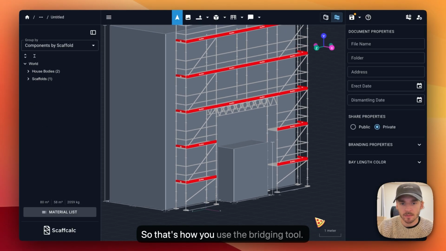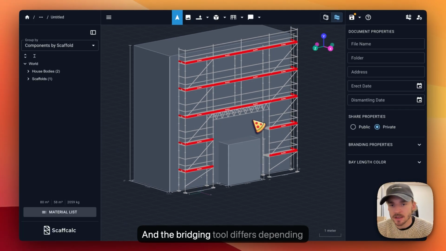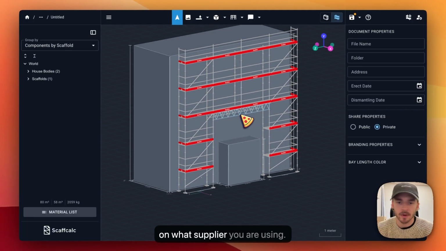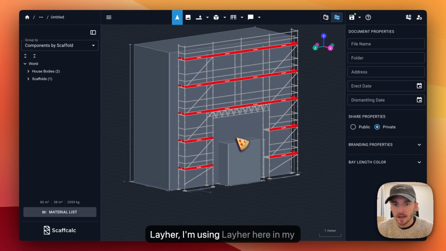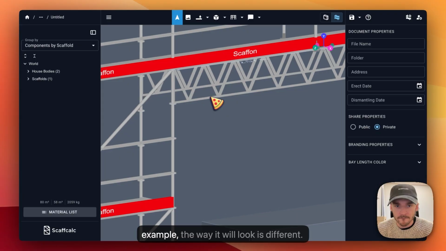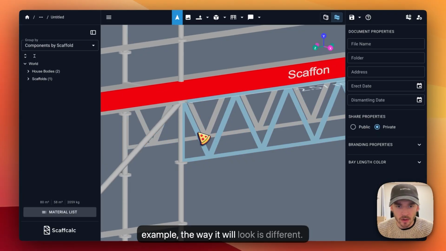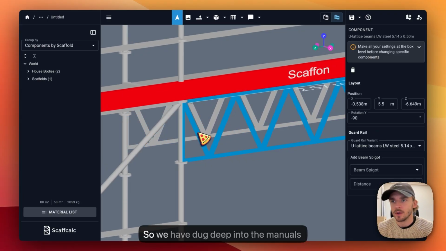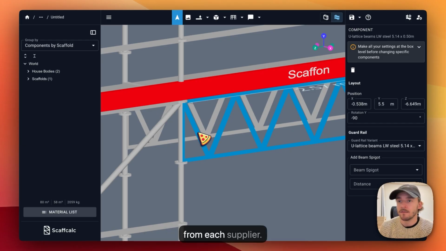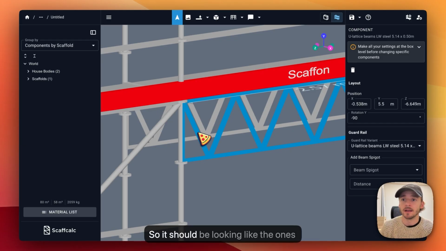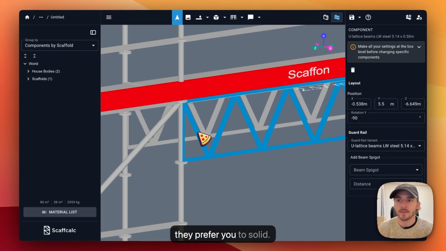So that's how you use the bridging tool. And the bridging tool differs depending on what supplier you are using. If you're using something else than Layher, and I'm using Layher here in my example, the way it will look is different. We have dug deep into the manuals from each supplier, so it should be looking like the ones they prefer you to use.